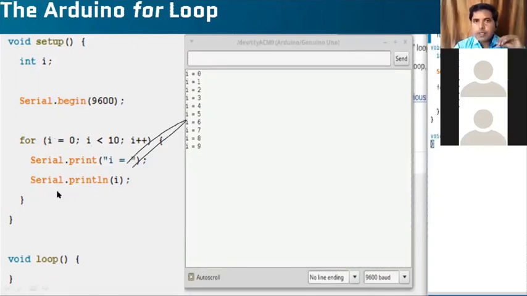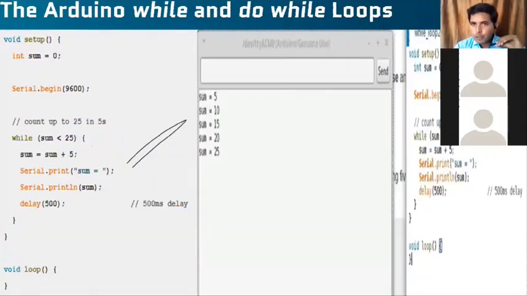Okay, next one, the while and do while loop. Again, I am not repeating any value infinitely, so I'm writing it only in the setup. Here I'll define my integer value sum as 0. Initially my sum is 0, and my count is up to 25 in steps of 5. So I'll write a while loop: sum is less than 25. It will repeat the loop until the sum reaches 25. When my sum gets to 25, it will stop the loop.